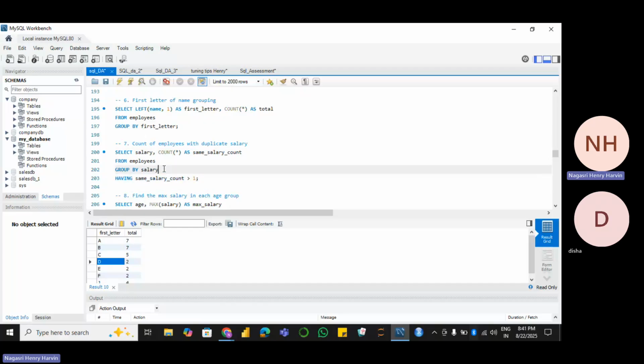This is the important part. I want to understand the repetition of the counts, right? So the having condition: same_salary_count should be greater than 1. Then we can consider this the repetition, right? That's it.